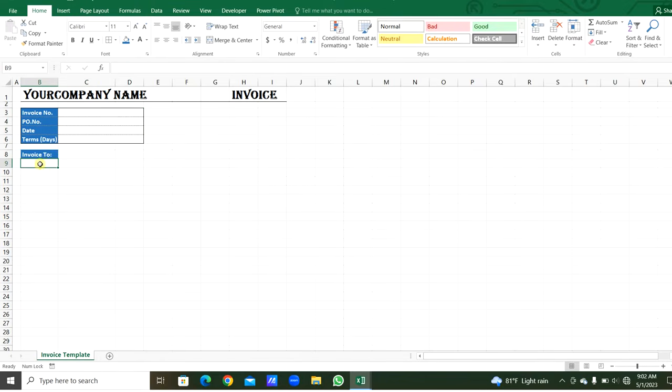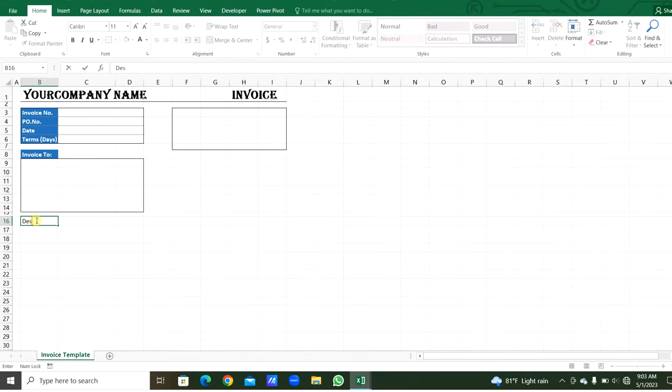Invoice 2, here we will select 6 cells under the invoice 2. Then we will select this range from B9 to B14 and give it an outline. Now we can put our company logo here. Here description, quantity, price, VAT, and then finally total excluding VAT.